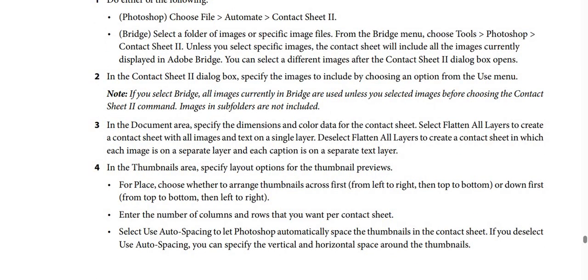Step number 3. In the document area, you should specify the dimensions and color data for the contact sheet, and then select Flatten All Layers to create a contact sheet with all images and text on a single layer. And then deselect Flatten All Layers to create a contact sheet in which each image is on a separate layer and each caption is on a separate text layer.